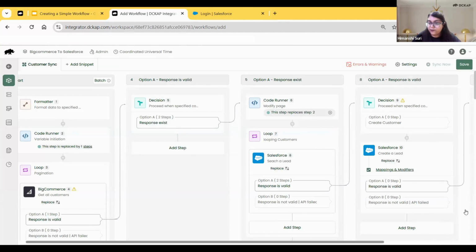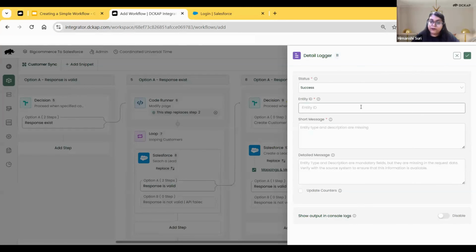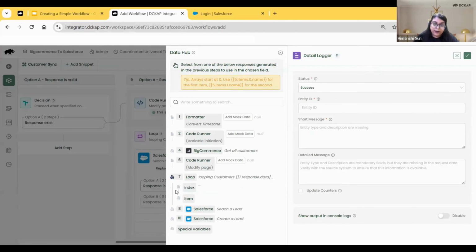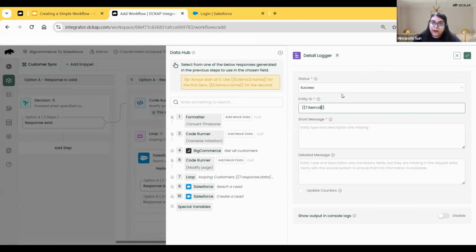Now we'll set up another step. Here we'll add detail logger. So it's like the success case. If that entry got created, in that case, what step do we need to do? If it is success, here we need to select item dot ID. ID is also required because it's talking about the entity ID, and here I'm saying that the BigCommerce customer created in Salesforce.